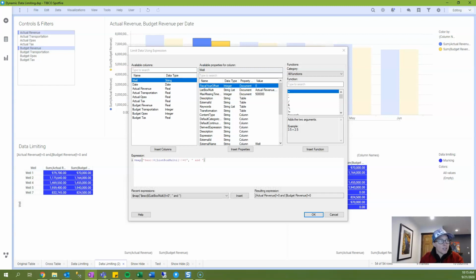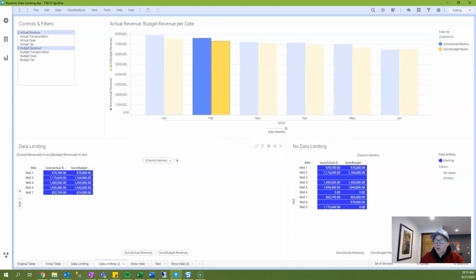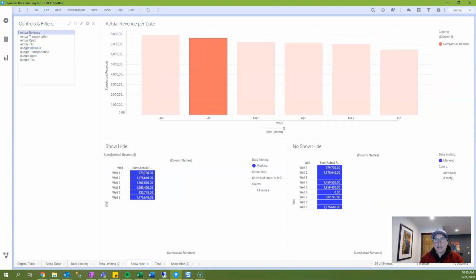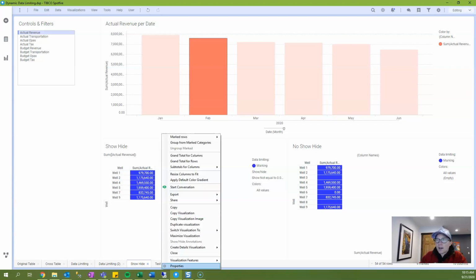Now let's move on to the final solution that uses show hide instead of data limiting. When I was working through this solution, I ran into a few problems with it. In my first iteration, which is what I'm going to show you, I had to only select one column of data from the property control. So I've selected just revenue, and as you can see, I'm filtering out well 3 and well 6, the wells that had both zeros and nulls. So let's go look at what I did there.